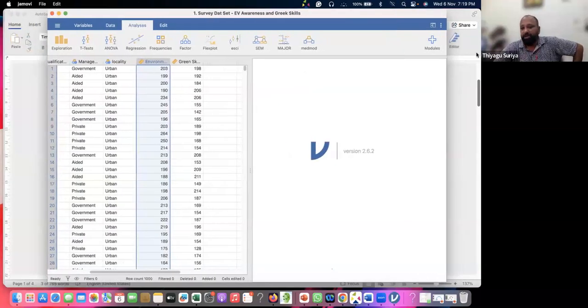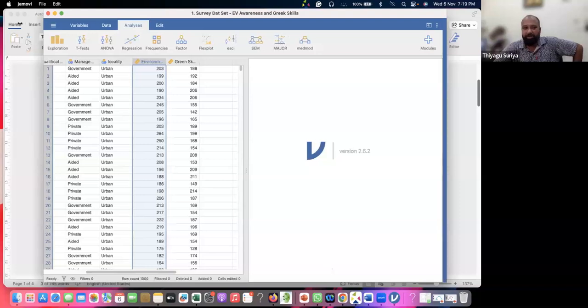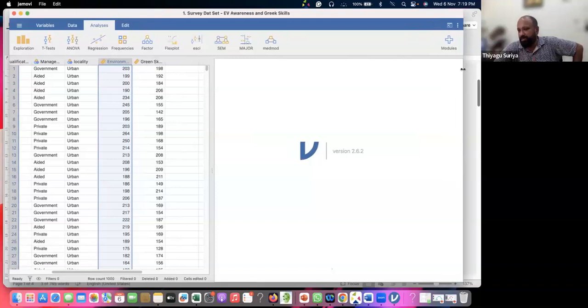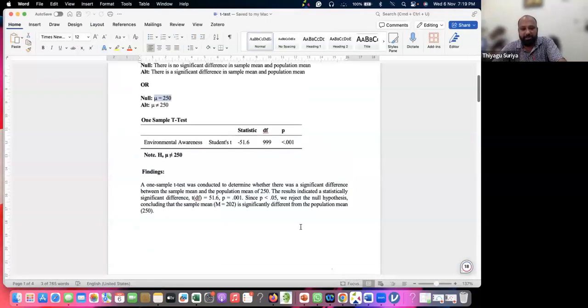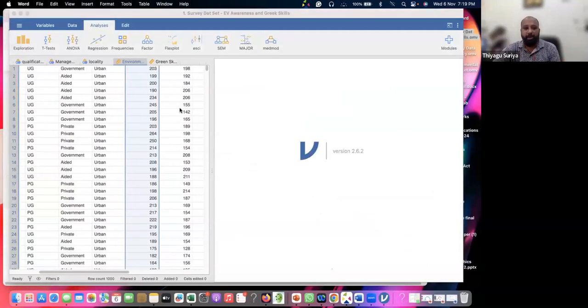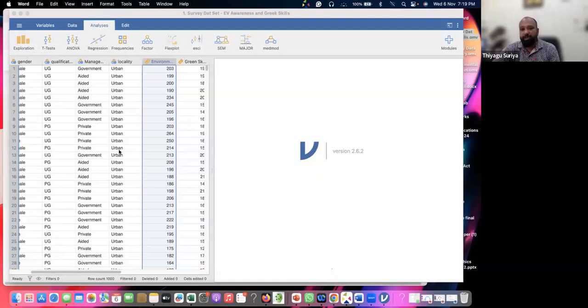Yes. So what is my variable according to the hypothesis? Anyone? Read this hypothesis. What may be the variable based on the hypothesis? Once again, you can see the hypothesis. I'm talking about environment awareness. So environment awareness is the variable I'm taking for this analysis. Right. Now we are doing the one-sample t-test. Why? We are going to compare the sample mean to the population mean, but the population mean of 250 I found from some net sources. Go to the t-test.